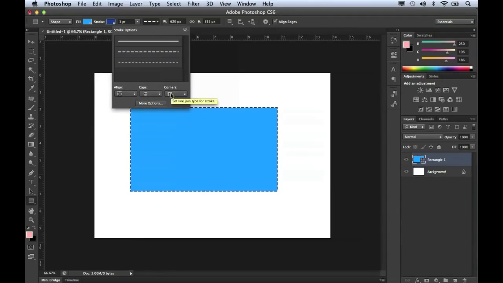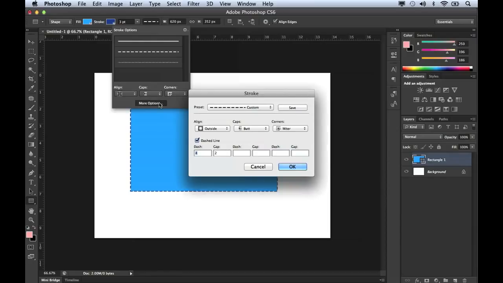If you want to customize one of these presets, you can click More Options, and it's going to open up a dialog box. And here you can change all three of those settings that we were looking at down here towards the bottom of the panel. But you can also control the dash size and the gap. So here, if I change the caps to round, and I reduce the dash length to 1, and I increase the gap, I have more of a dotted line effect.